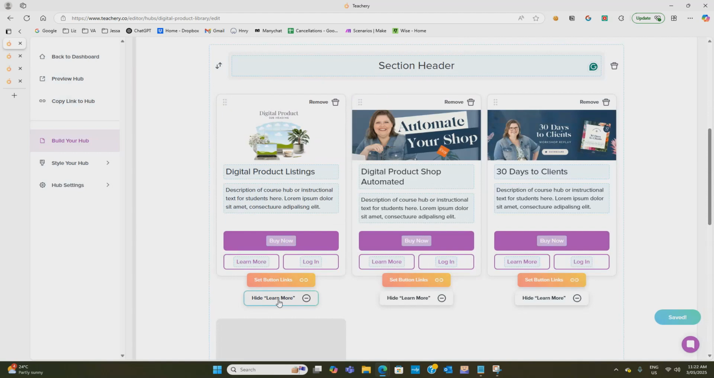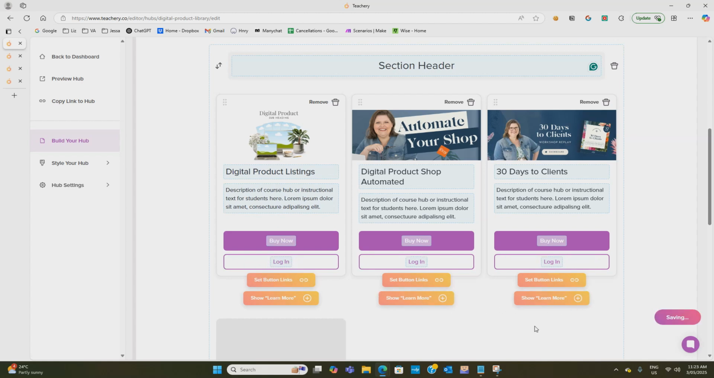And so here where it says learn more, you can hide that, and that takes it out. So basically then they get an option for the checkout or logging into that product if they already own it. So you can just go through and change that for all of them if you are just having the checkout.